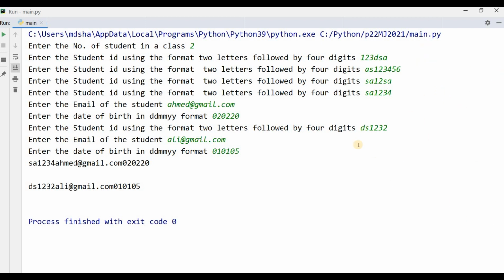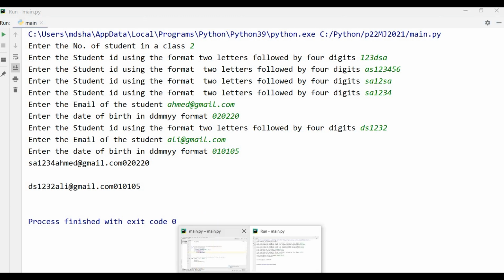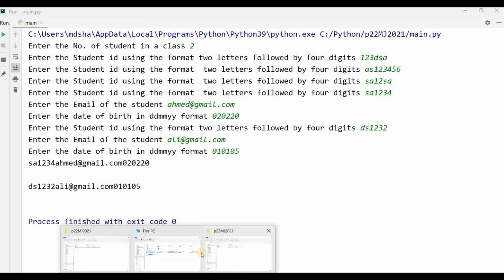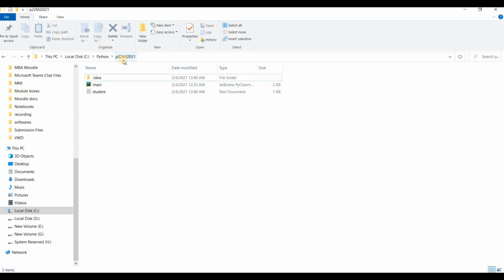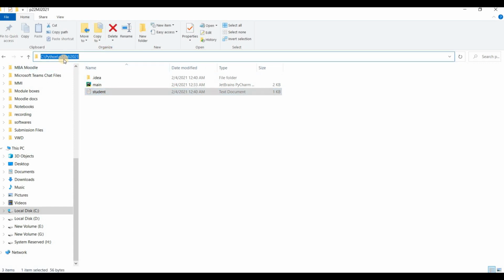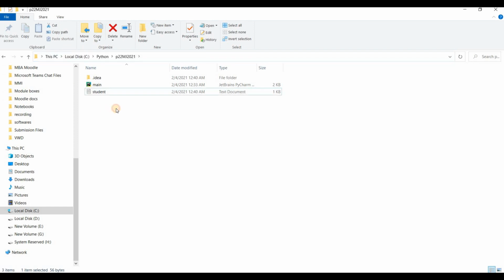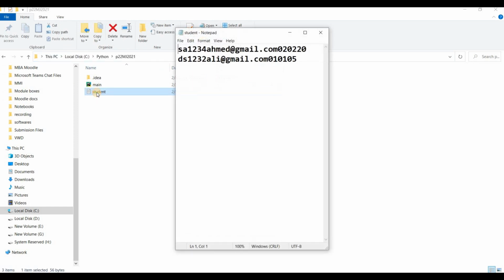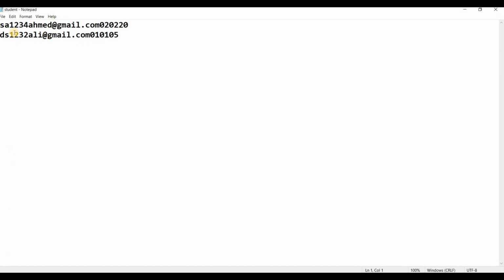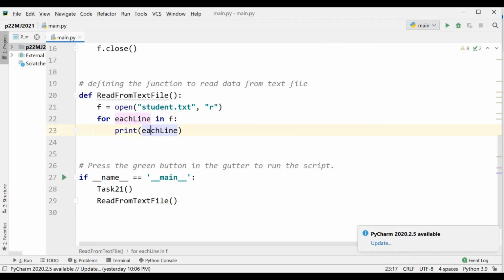Now I will open this file. Where is this file created? This file is created here, in my Python folder. If I open it, these are the 2 students, 1 and 2. If you run it again, it will append the third one to this file. So this is task number 2.1.